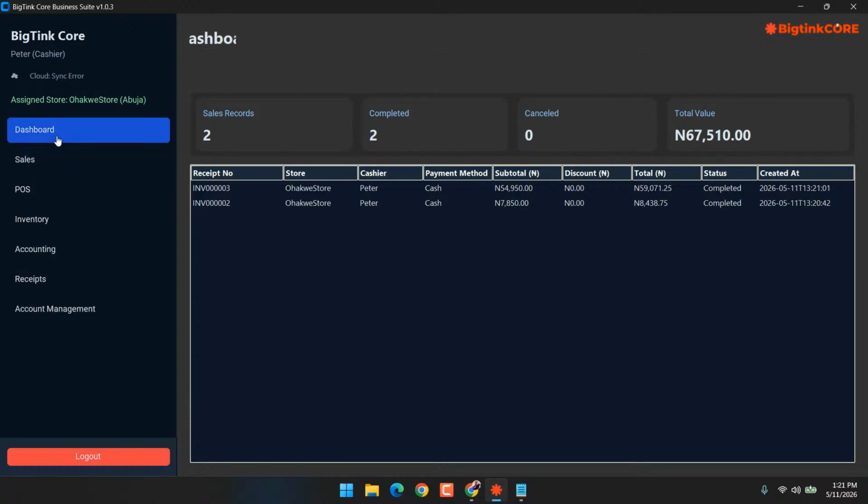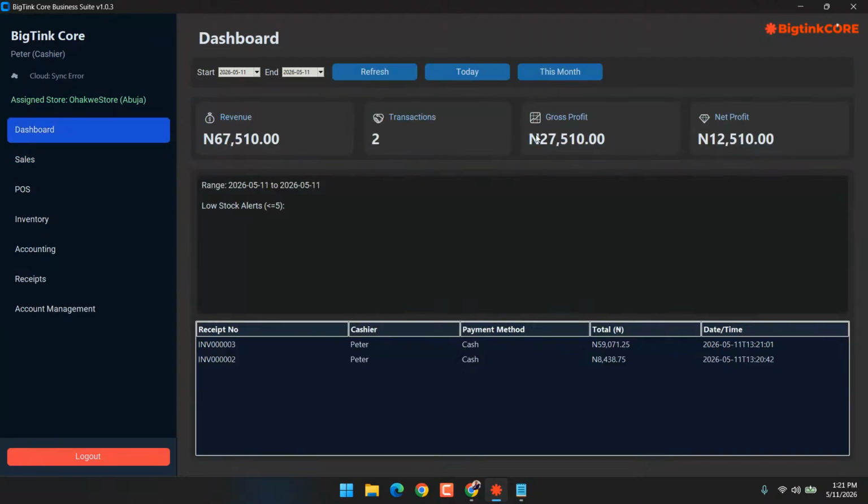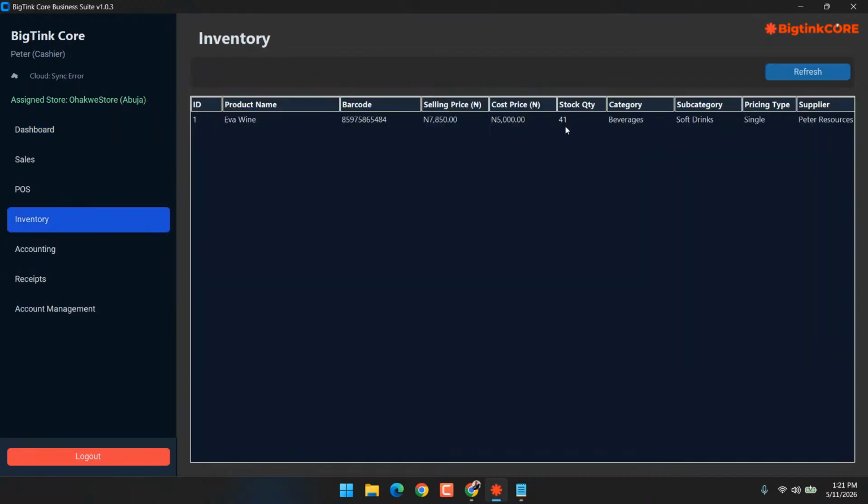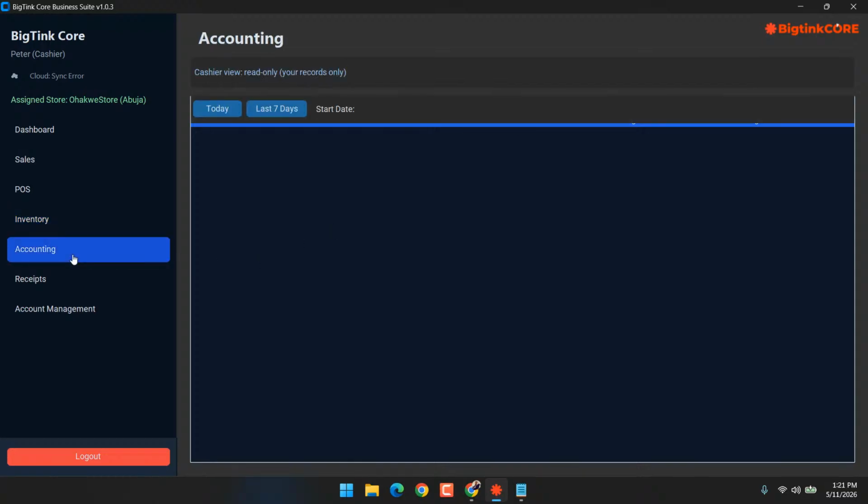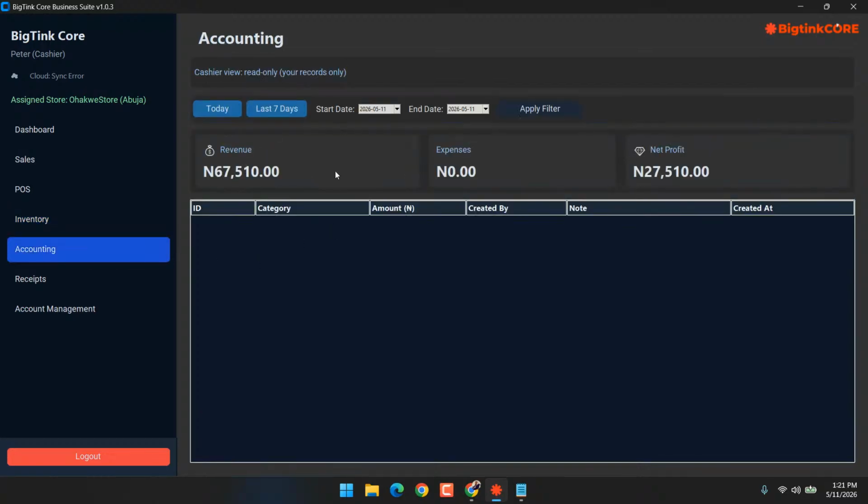So now let's go to the dashboard. You're going to see the revenue, the gross profit, and the net profit. So you see everything here. You go to the inventory, you're going to see how many products are remaining here. And you're going to see the accounting. You see the account here. You can take it for today, last 7 days, everything is still the same thing. So you go to the receipt.